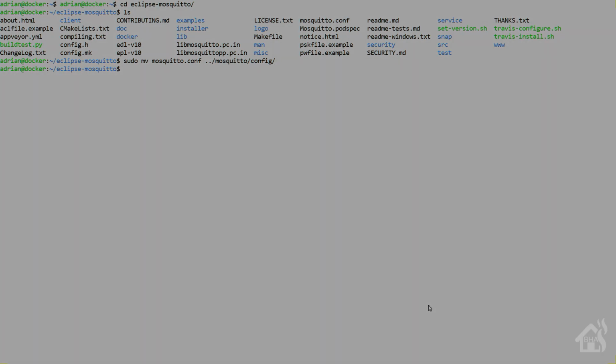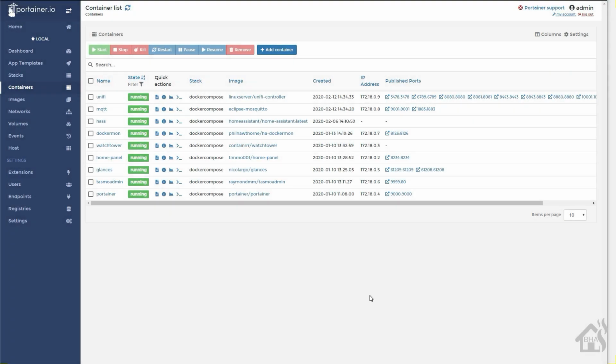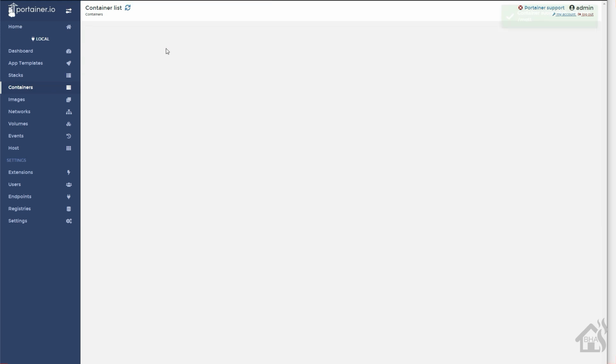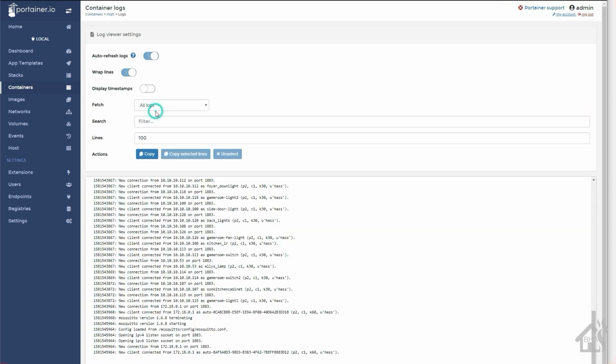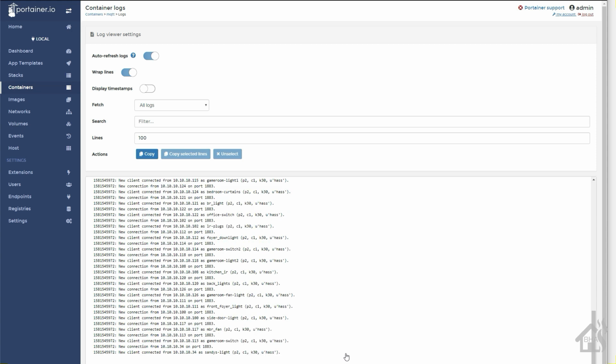Once we have that config file in there, then we're going to go ahead and restart our mqtt container. We'll do that through Portainer, and we just want to make sure that it is actually accessing that config file and it's up and running. It doesn't look like it's complaining about anything, so we are good to go and ready to move on to the next step.